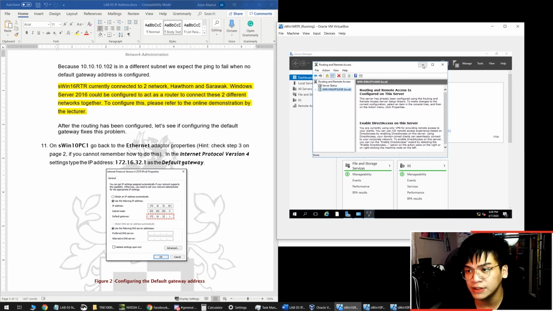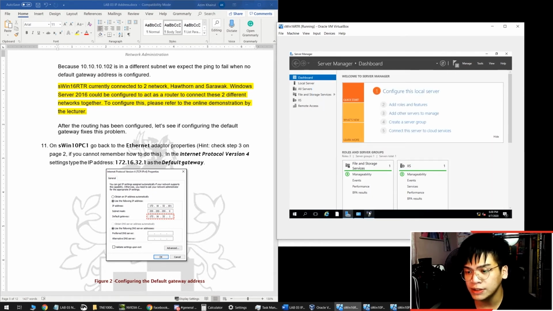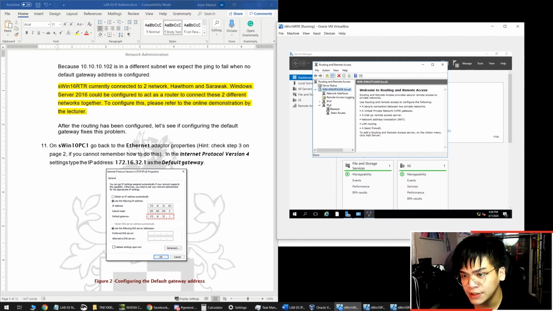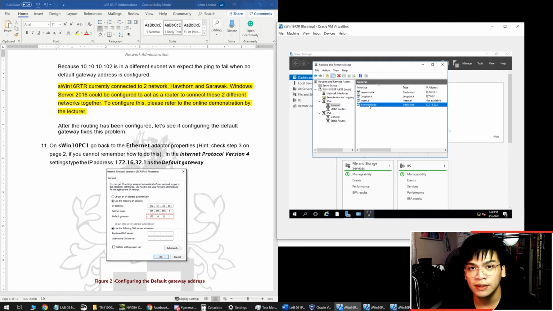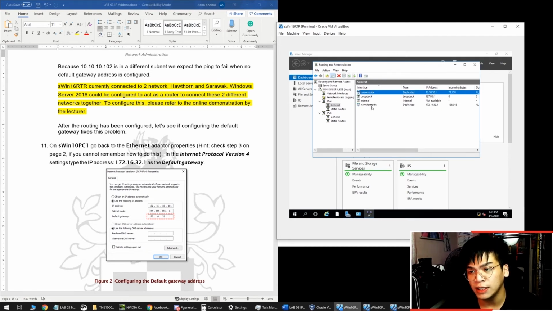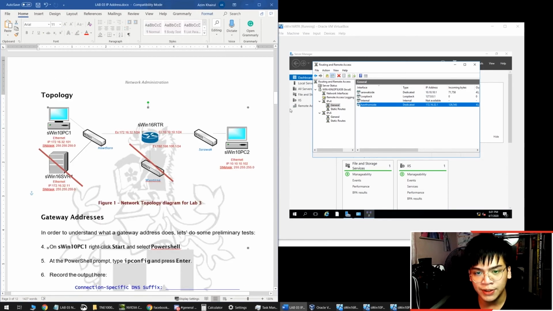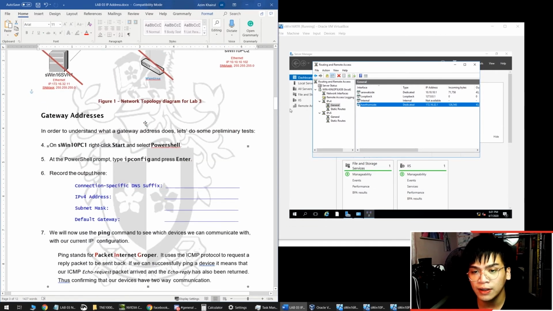The service is started. So what does the service do? The service basically routes the Sarawak side to the Houghton side together to form a network, so they can access each other. Basically, this router in the middle connected these two networks together to form one network.